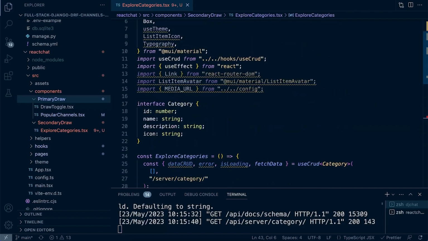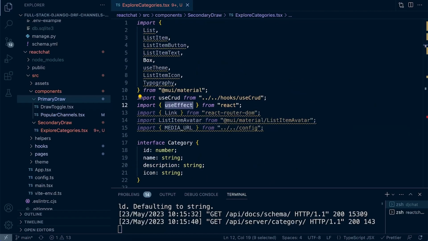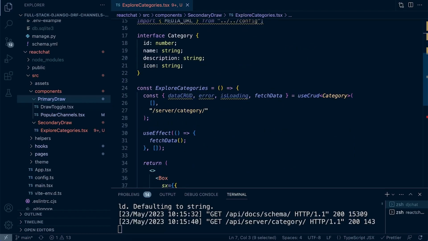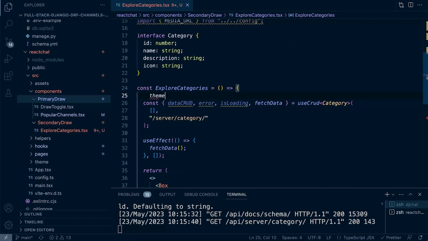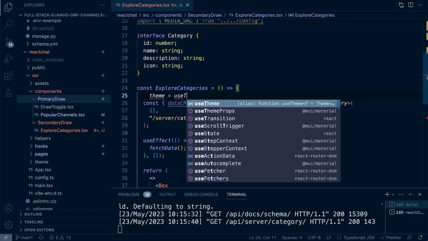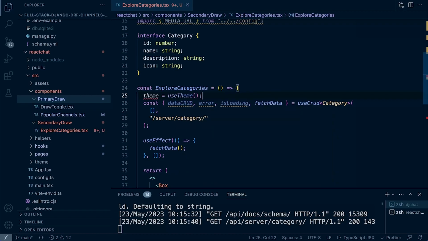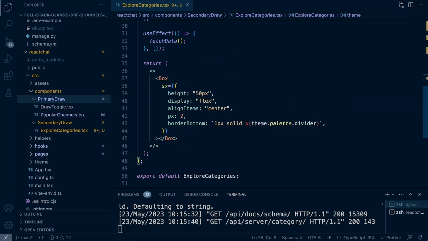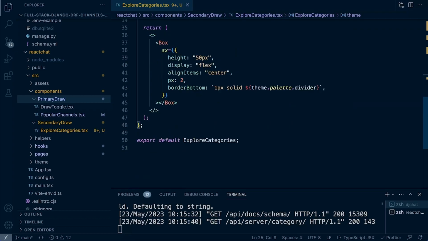Now, have we already brought in useTheme? Oh, we have. So useTheme. Let's go ahead and just set that. So theme equals useTheme. Okay. Cannot find name theme. Of course not. Right, so that's the theme in place. So that's the start of our box.